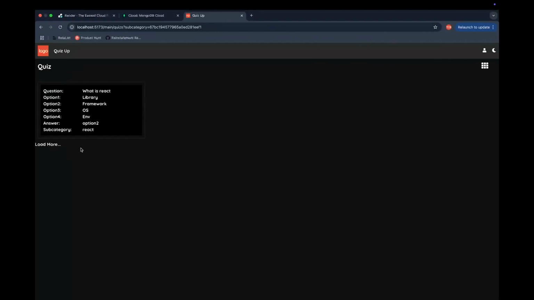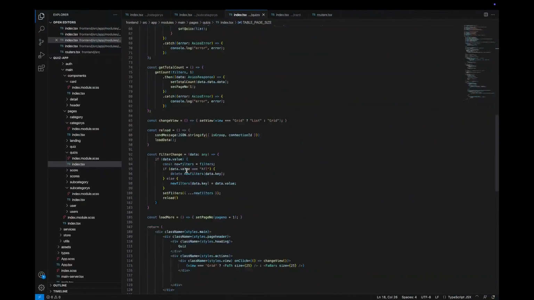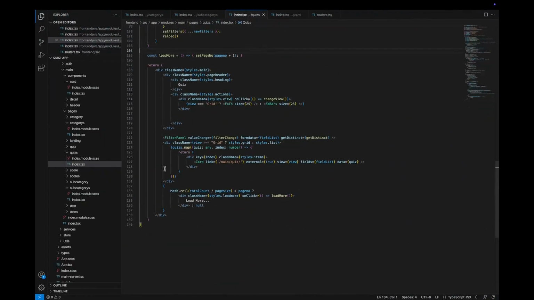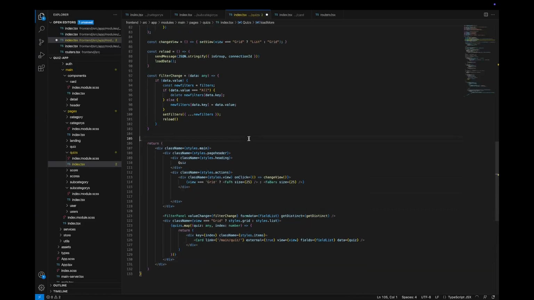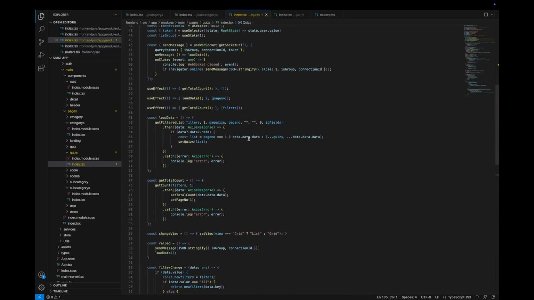We don't want load more for now, so we can remove that as well. So if you go to the JSX part of this component, you can remove the load more from here. And we have to update a lot of things from here. So you just keep removing what is not being used.